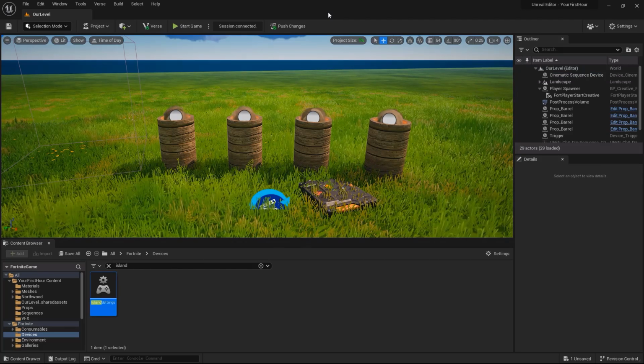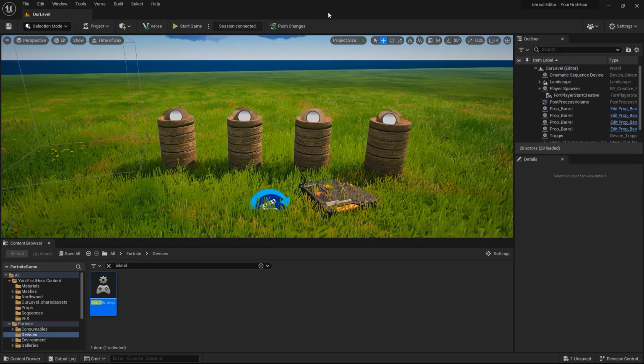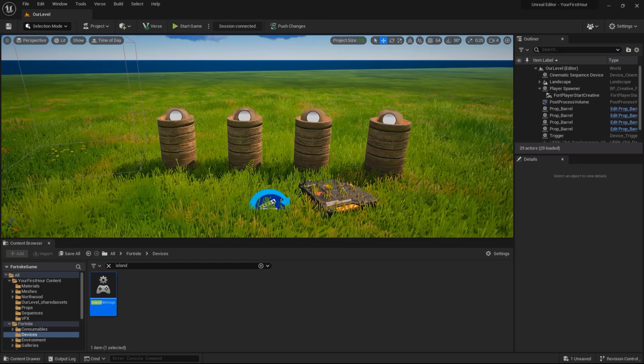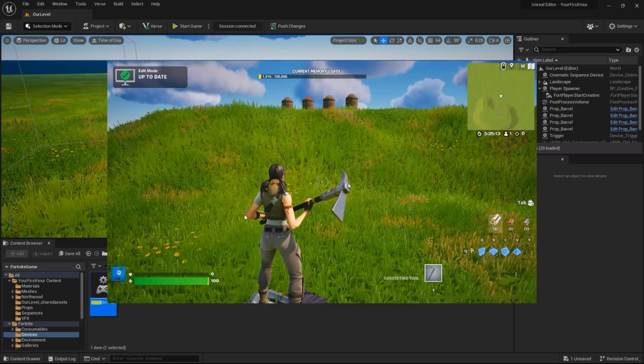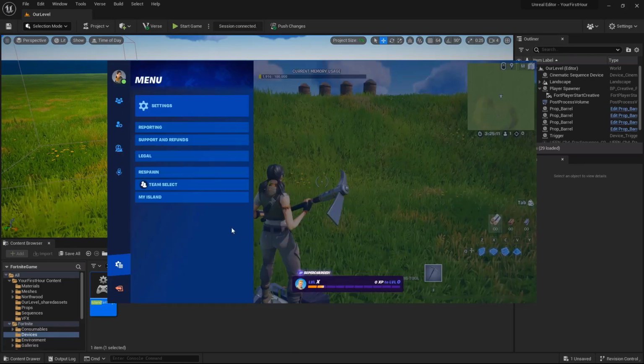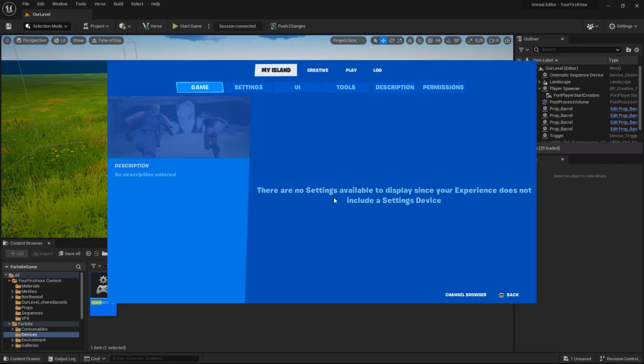Now, before we go ahead and hit play to test this out inside of Fortnite, here's something you may run into. Inside of Fortnite, if we were to attempt to start the game, our Start Game button is missing. And if we go into My Island, you notice it tells us there's no settings available. We don't have a settings device.